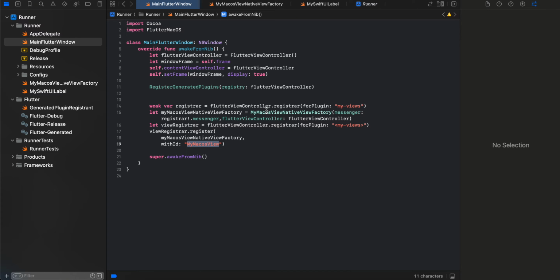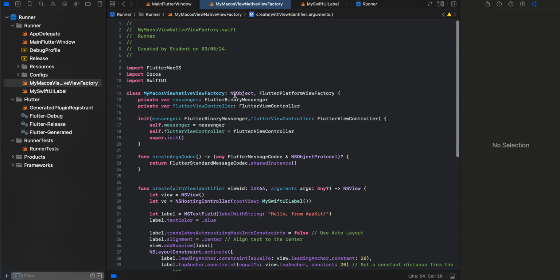And here I have created a Swift file called MyMacOSNativeViewFactory. You can name it whatever you feel like. I am also passing this Flutter view controller to my macOS native view factory, because we require this view controller to add our SwiftUI view to AppKitView. Just create this file with whatever name you feel like. We'll come back to this file in a bit.